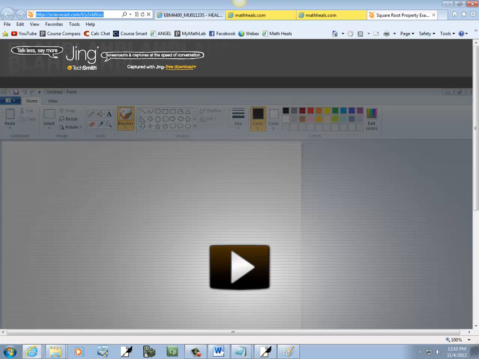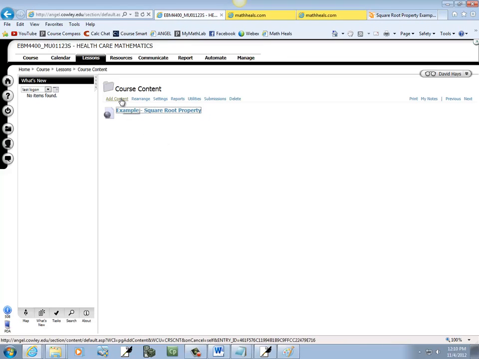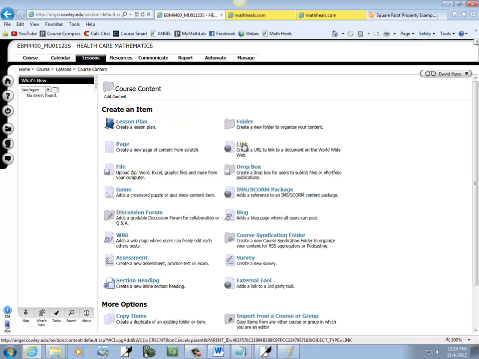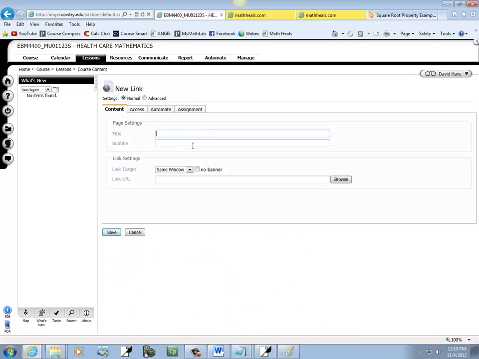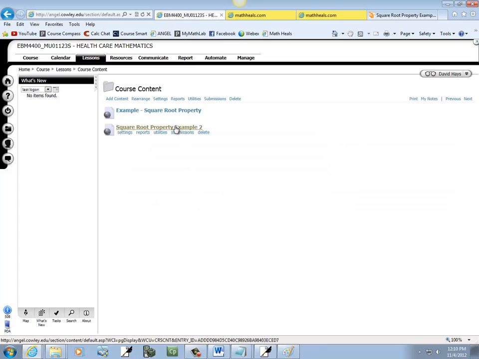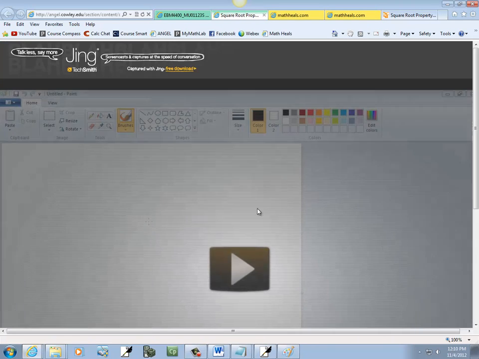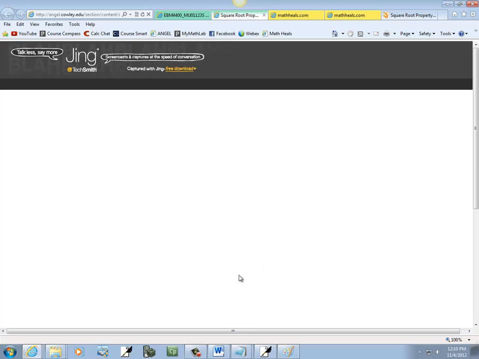I'm going to click up here the URL and right-click on it and say copy. Then I'll go over to my LMS and I'll add a link. So square root property, can't spell, example 2. And say new window, no banner. Click down this cell and right click and say paste. And then click save. And now if I click that, it'll bring up that example. And I could click the play right there.